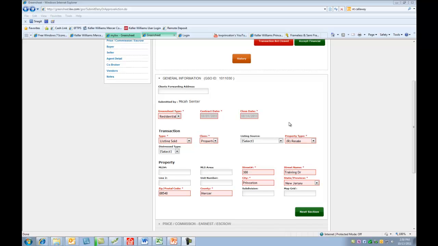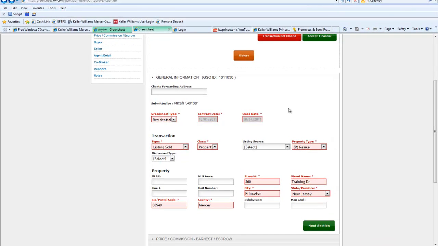Hi guys, in this video we are going to show you how to complete an online green sheet with the scenario of a dual agency. So you have the listing and you brought the buyer as well, and the transaction is almost closed, and you are going to make sure that you fill out the green sheet correctly. So let's just walk through it.